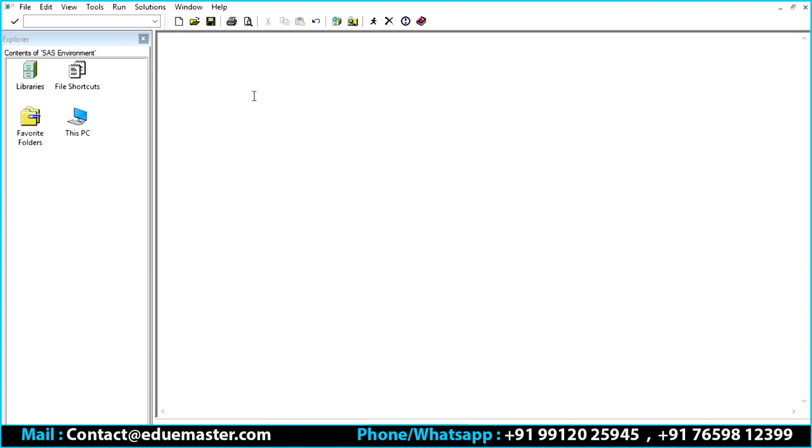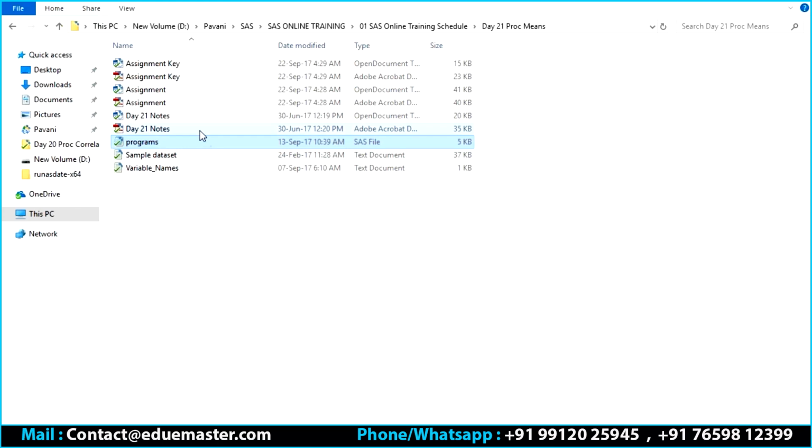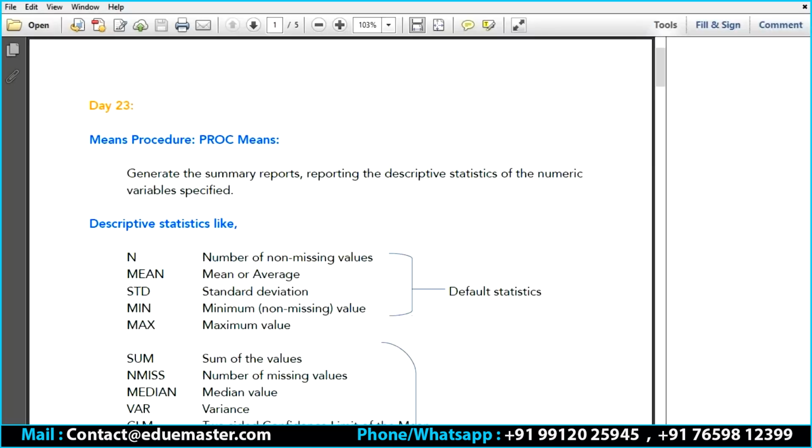So today our concept is Proc Means. Using Proc Means, we can calculate the descriptive statistics. Generally we call this sum, mean, minimum, maximum, percentile calculation, range calculation. All these kinds of calculations come under the descriptive statistics. In the notes which I will be sharing with you, I have given what all statistics that we can calculate using Proc Means.